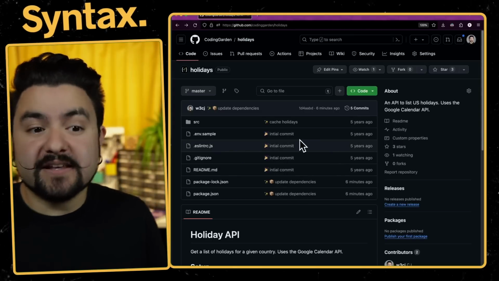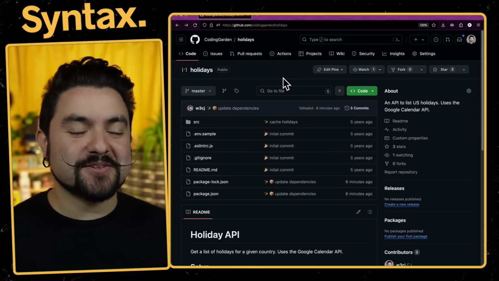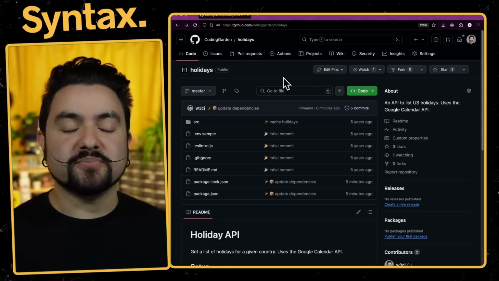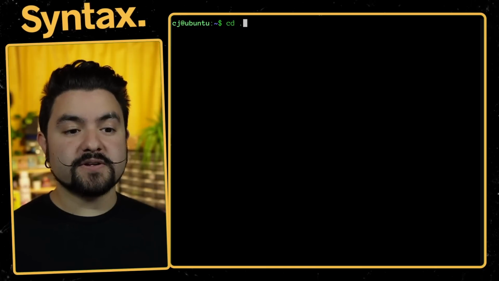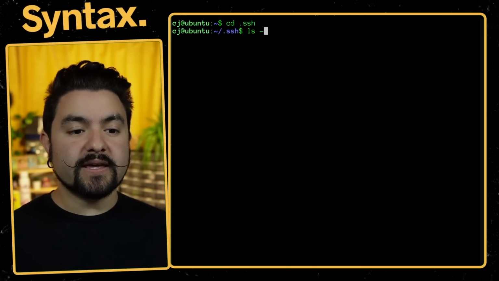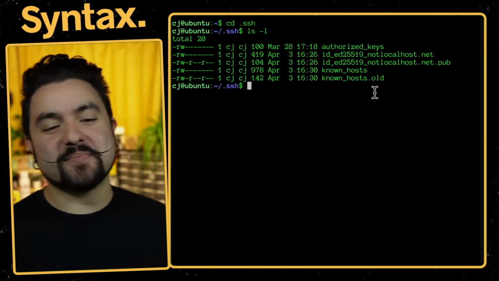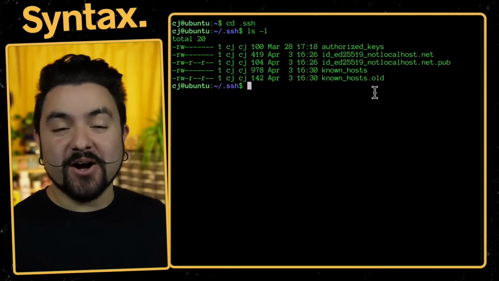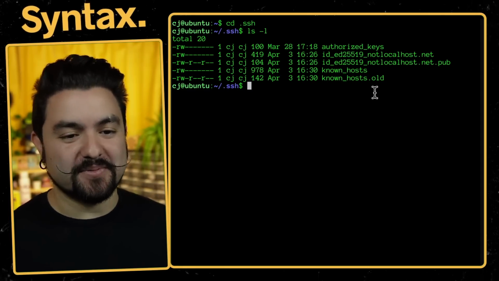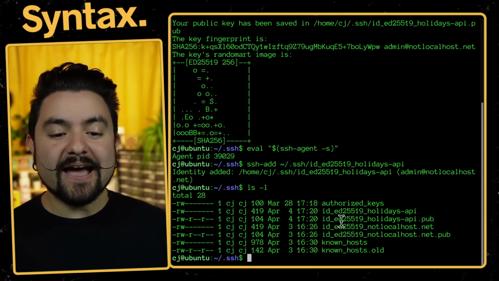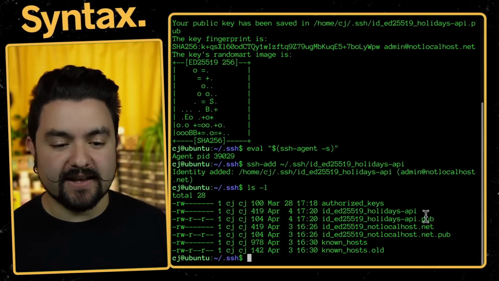Now, to do this, I am going to set up another deploy key. So we talked about deploy keys earlier, and I want to do this so that I can show you that we can actually have multiple keys. So right now, if I go into my .ssh folder, we have that notlocalhost.net key that we set up earlier, but I'm going to set up another key called holidays that will be specific to this Git repo. There we go. So I set up another key. You can see it's living here in this same folder, but now I can take this public key and add it as a deploy key.